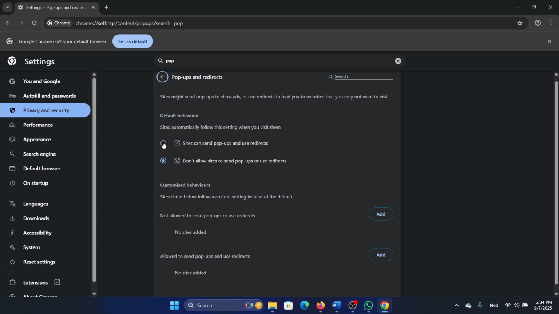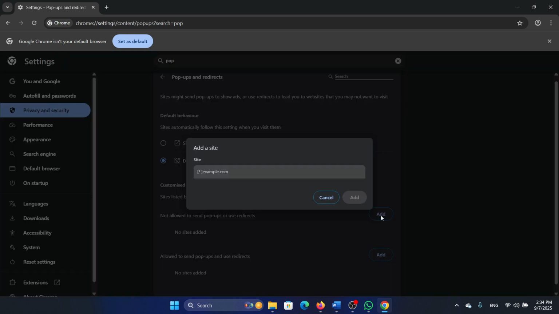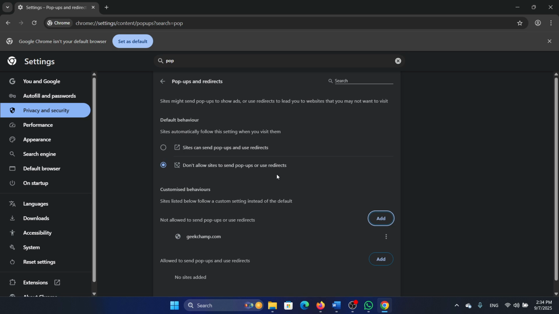And then if it is selected at this option, sites can send pop-ups and use redirects, change it to don't allow sites to send pop-ups and redirects. You may or may not add exceptions here with the add button. Okay, for example, I can add geekchamp.com for pop-up exceptions.